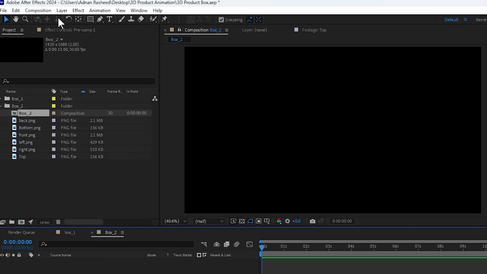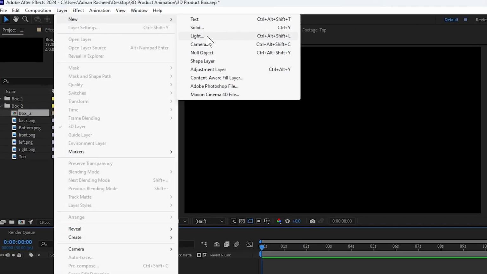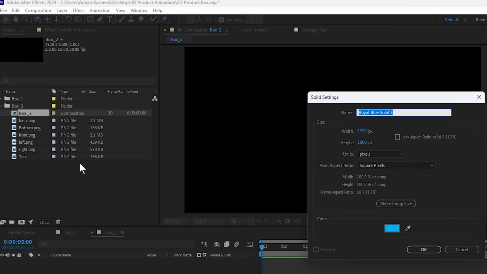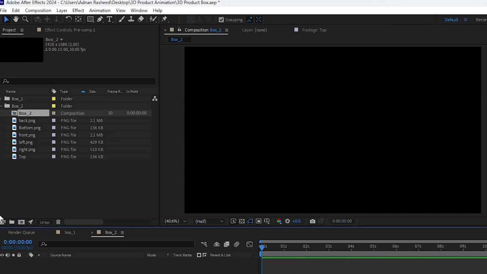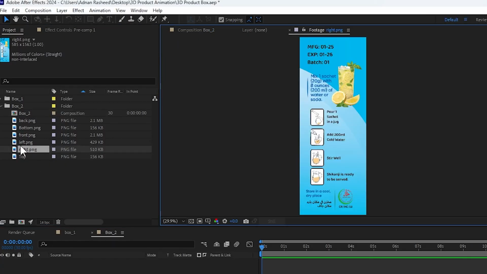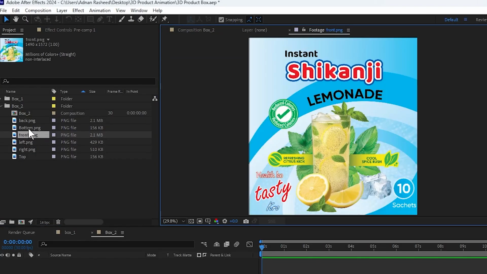You can go to layer, new, and from here select the solid. At this time I will create every single side of my box. For example, this is the top one, and this is the right side, this is the left and front, and also bottom and also back. So every side I will create first over here.